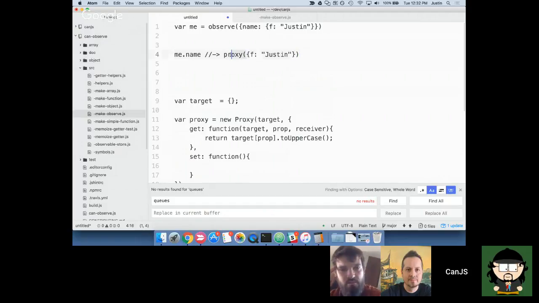When we proxy something, we're making it observable. We're making a proxy that wraps the getter and setter, such that the setter will fire off events, and the getter will call observation recorder add to alert the universe that an observable property is being read. Okay, cool. If people don't know anything about the observation recorder, check the last video, which talks about can observation and can observation recorder and how that works.